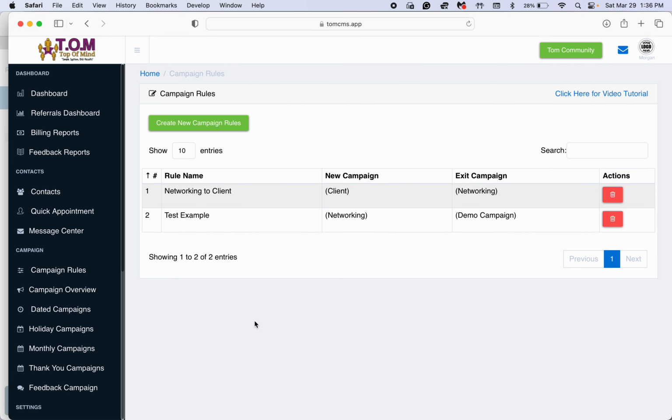And then all of your campaign rules will be here. You can have as many campaign rules as you want. And this does help so that you don't have to constantly go into your contact database and manually remove contacts from a campaign once they've entered a new campaign and they're at a new stage in the buying process.